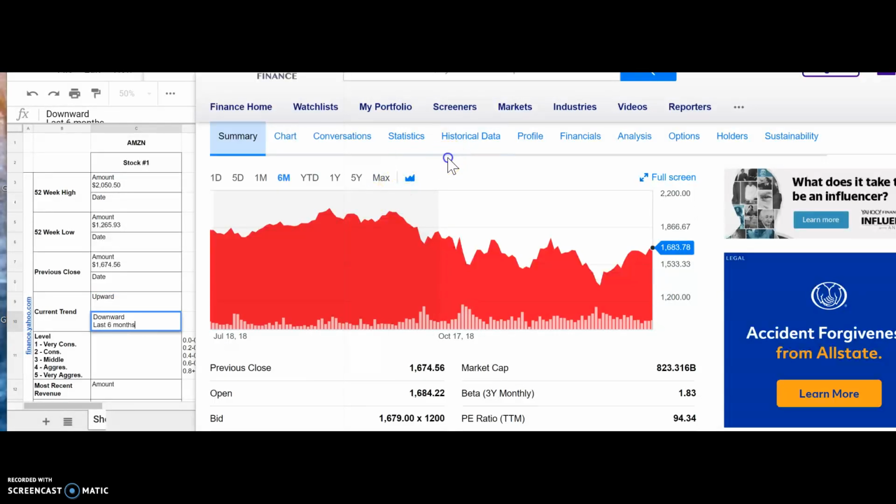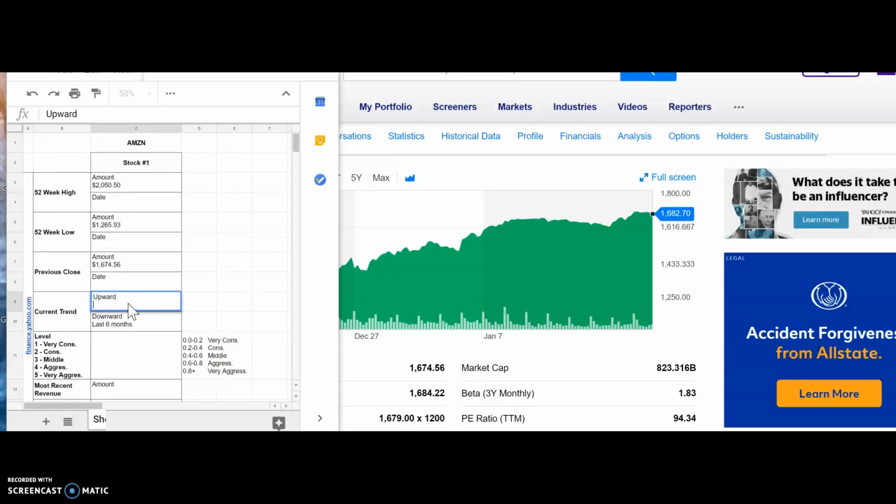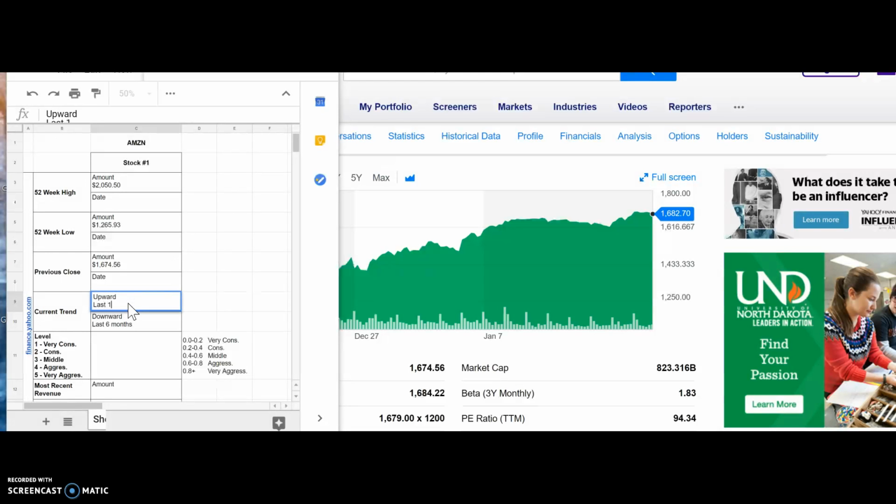And so then I need to look to see if it's had an upswing at all. And if I look at 1 month, it does look like it's been trending upward for the last month. But we could use 1 day, 5 days, 1 year, 5 years, just however we can find a trend, all right? So last 1 month, okay?